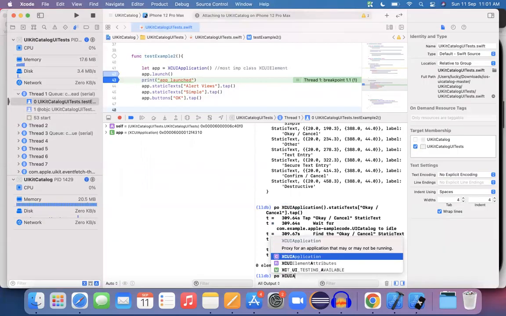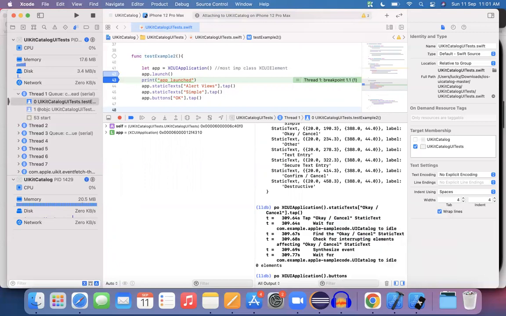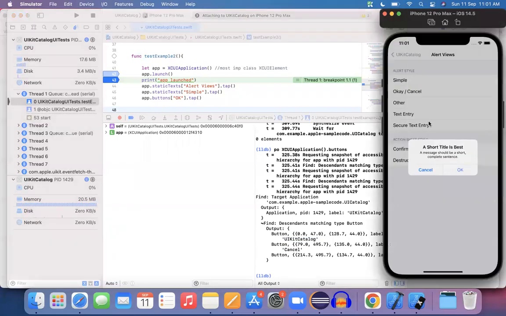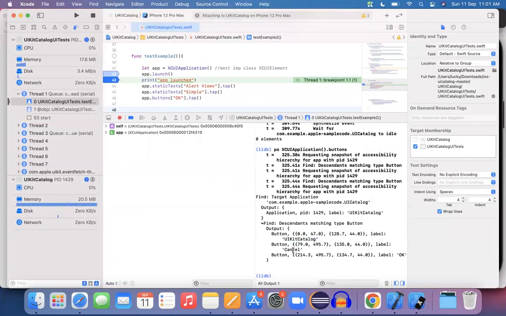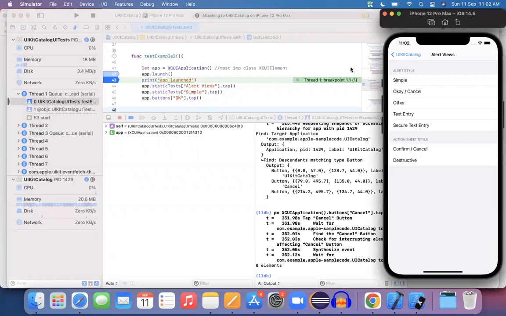And I know that OK and Cancel here are buttons. So here, po XCUIApplication, let me check whether they are displaying under the buttons or not, dot buttons. If you see, the UI Catalog is coming as a button, Cancel is coming as a button, and OK is also coming as a button. In the earlier simple alert, we clicked on an OK button. Now let me try to click on a Cancel button. Let me copy the text related to the Cancel, and here po XCUIApplication of a button, whichever button has Cancel, click on it, tap on it. Okay, the Cancel button got performed.